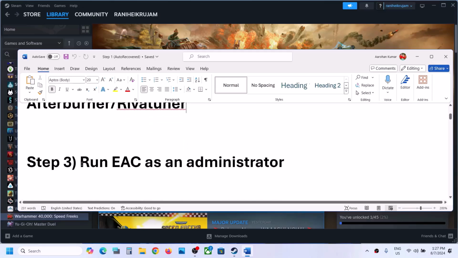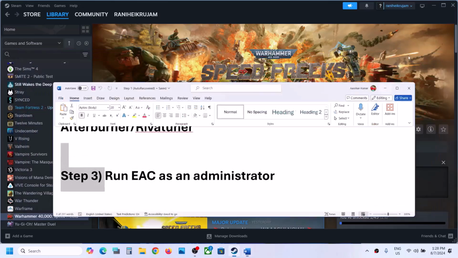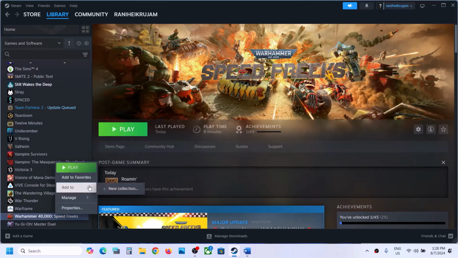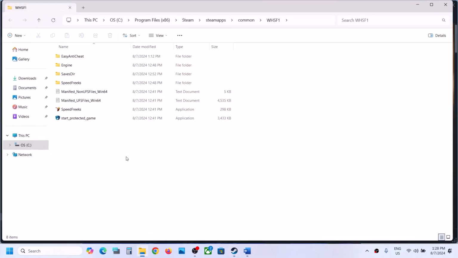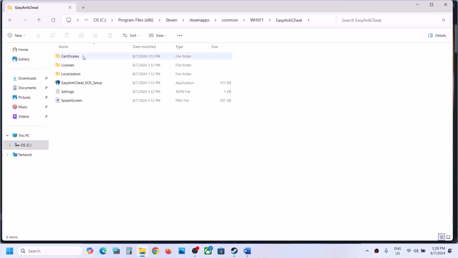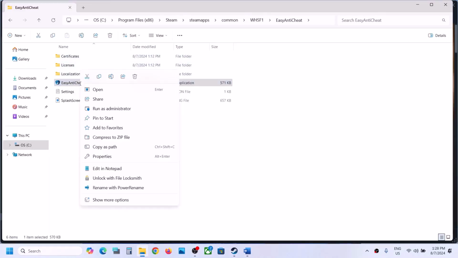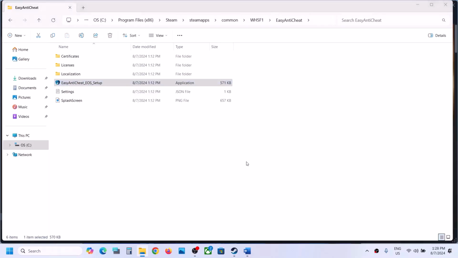Next step is to run Easy Anti-Cheat as an administrator. Now for this, make a right click on the game, select manage, then click on browse local files. It will take you to the game installation folder. Open Easy Anti-Cheat folder. Over here you can see Easy Anti-Cheat setup exe file. Make a right click and then click on run as administrator.